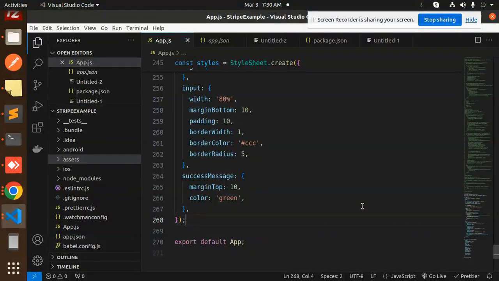So now you are able to call REST APIs or the Node.js API with the help of React Native, right?